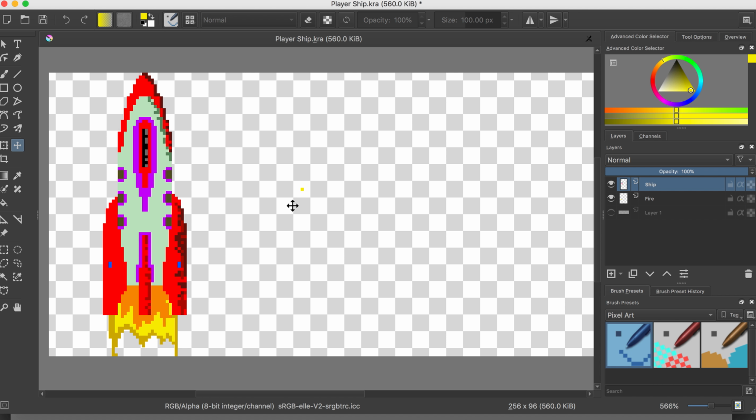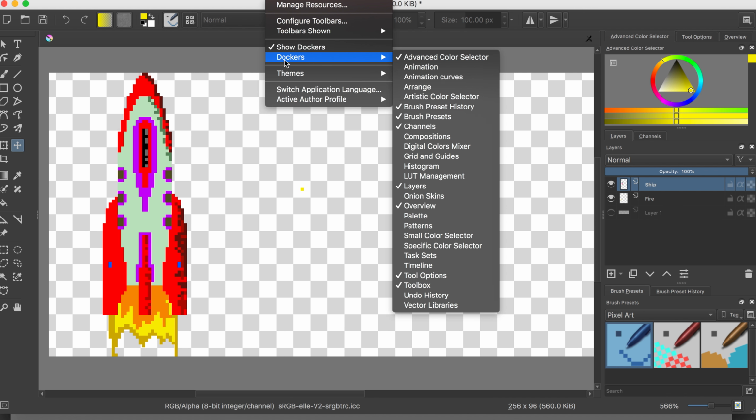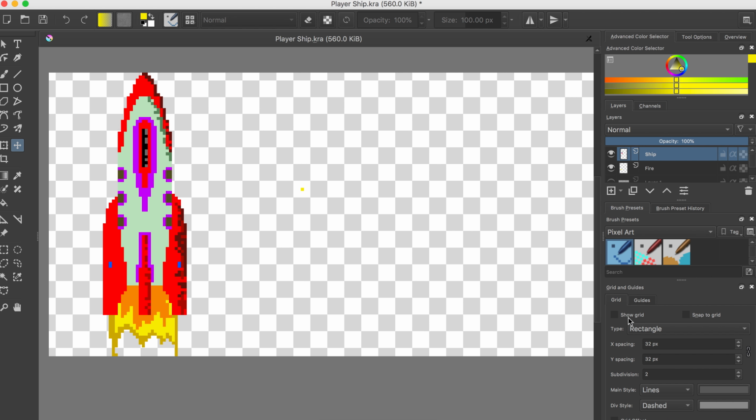So now, before I duplicate, I need to have grid lines so that I can see where my first frame ends and my second frame begins, and my third frame and my fourth frame. So I'm going to come up to the Settings menu, and under Settings, I'll go to Dockers, Grids and Guides. Under Grids, I'll do Show Grid. And then for the X spacing and the Y spacing, I'll type in 32 pixels because that is half of what my original sized ship graphic was. And so now you can see these grid lines going down here. The darker ones are showing me where the frames are ending and beginning, and the lighter ones are the middle ones.